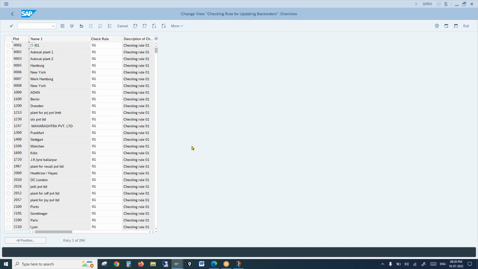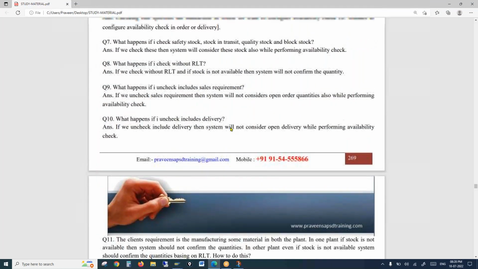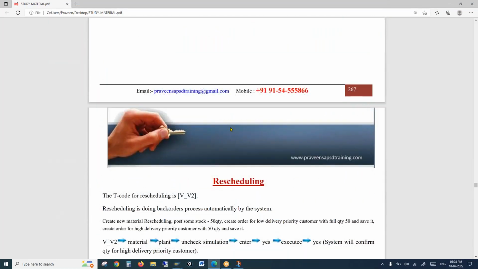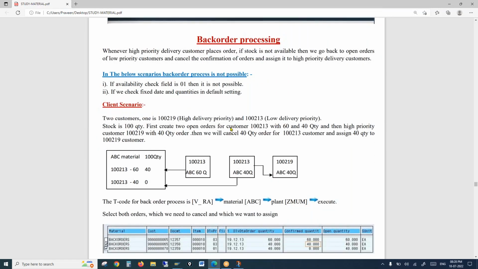Once this configuration is assigned, backorder processing is an end user activity, canceling and confirming the quantities. So how is backorder processing done? That is with a T code. T codes are important. I told you, right? Are T codes important? Yes, but not all the T codes. Couple of T codes, whatever I was mentioning, those T codes are really important.